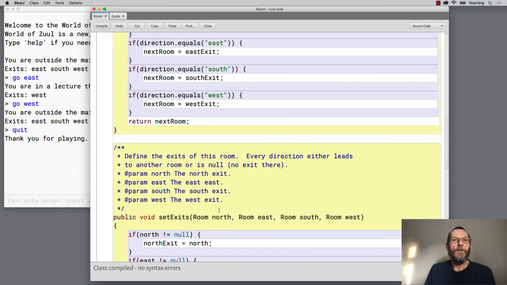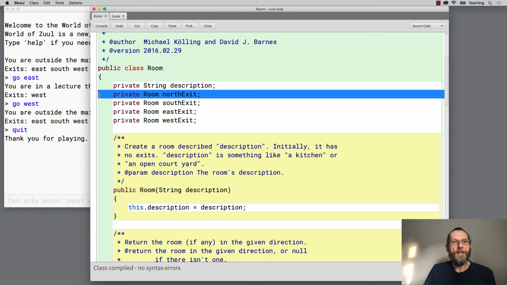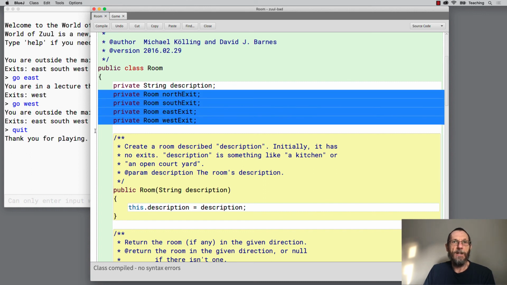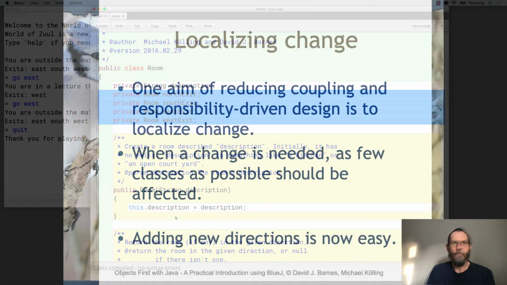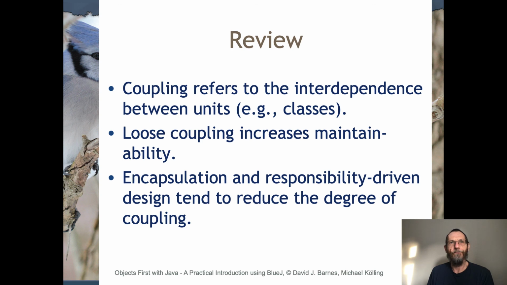There's one final change that we'd really like to make within this class, and that's the way in which we've represented these fields, but we'll leave that to a future video. So the effect of reducing coupling means that we've now got far more opportunity to localize the impact of changes that we want to make. And when a change is needed, as few classes as possible are affected by that change, which makes the whole change process far less complicated than it would otherwise be.